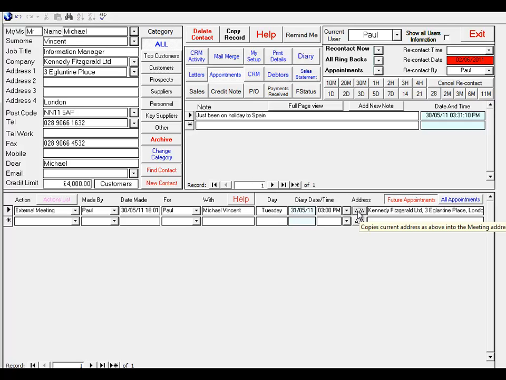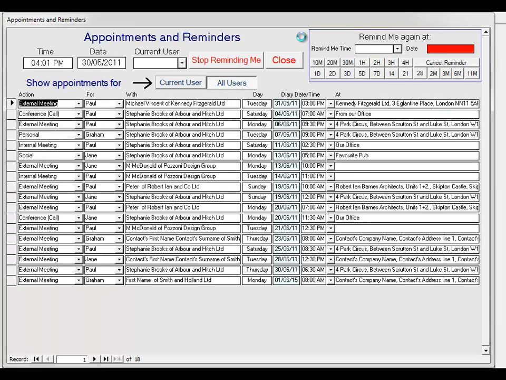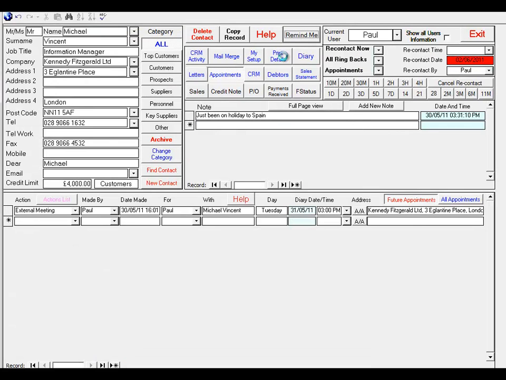Now you will remember the form that opens when you first start the program. That's accessed by Remind Me. And here's our appointment for tomorrow with Mr. Vincent. At the moment I have this set to show me all appointments for all users. I'm going to say I want to be reminded in 3 hours time, and then I can close.